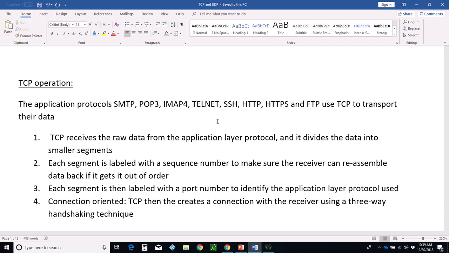After you stamp the sequence number on each segment, what you're going to do is put a port number on each of the segments. A port number identifies what type of data was given to you. So when somebody looks at the segment and sees port number 25, it knows the data inside that segment is an email message. All right, and then number 4 is the first thing that it does. Now the segments are ready to go.